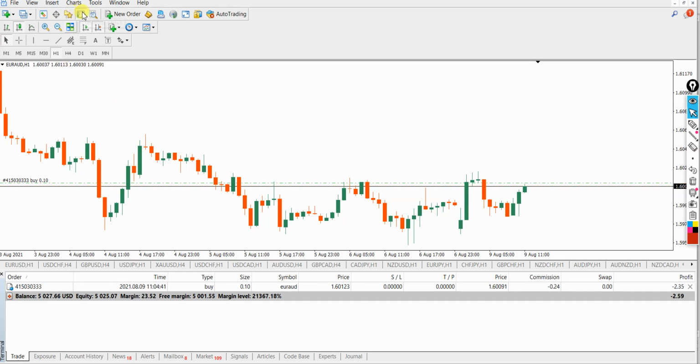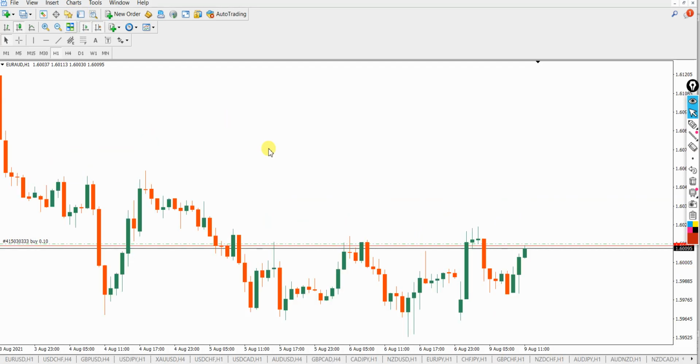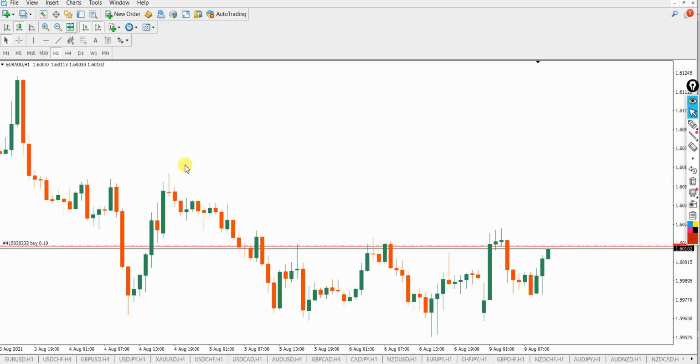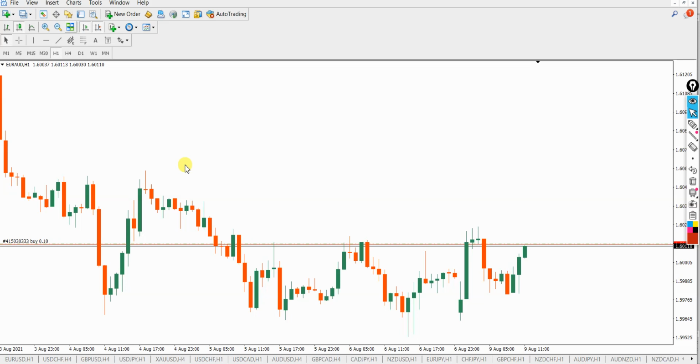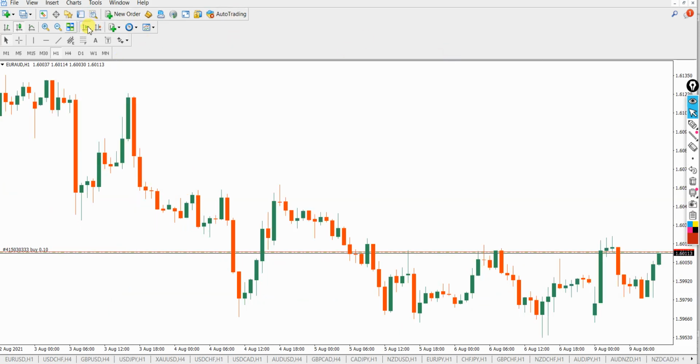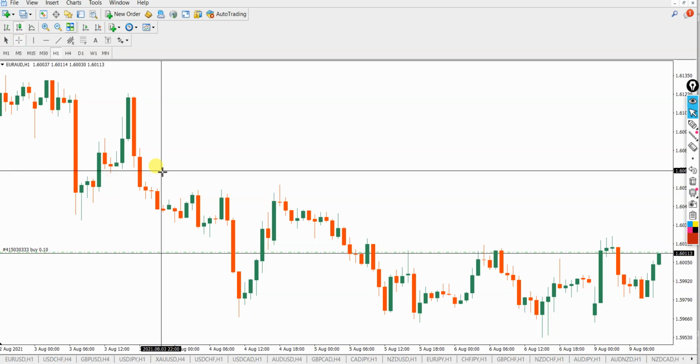So let me take this terminal out so my screen looks bigger. Right. Let's actually use one of the tools now for us to understand better. This is one of the tools we have here. First of all, I want to talk about the crosshair. I said to use the crosshair to measure pips.